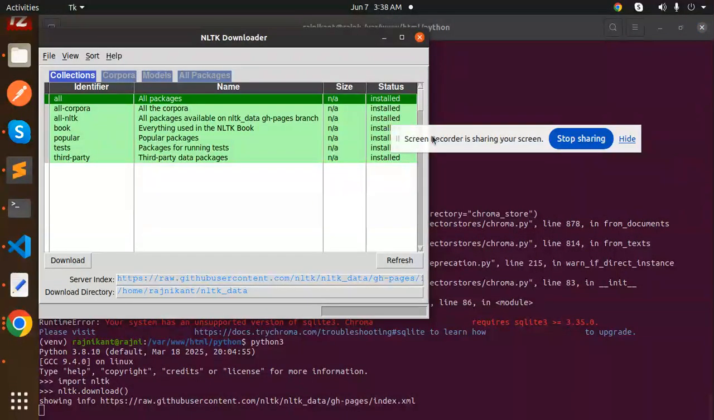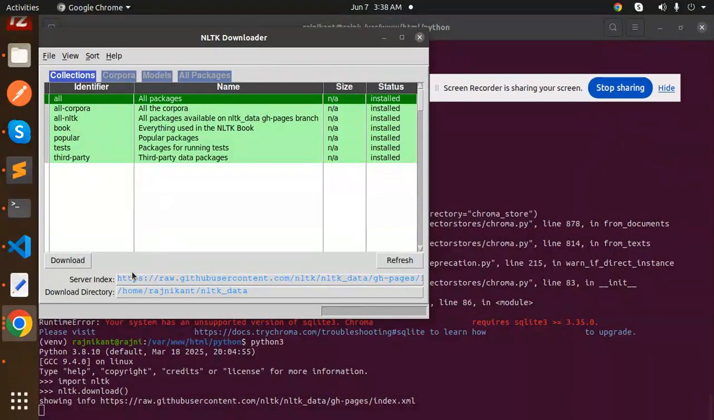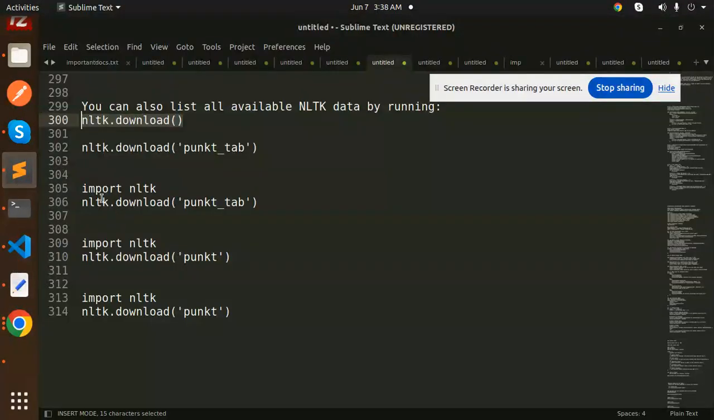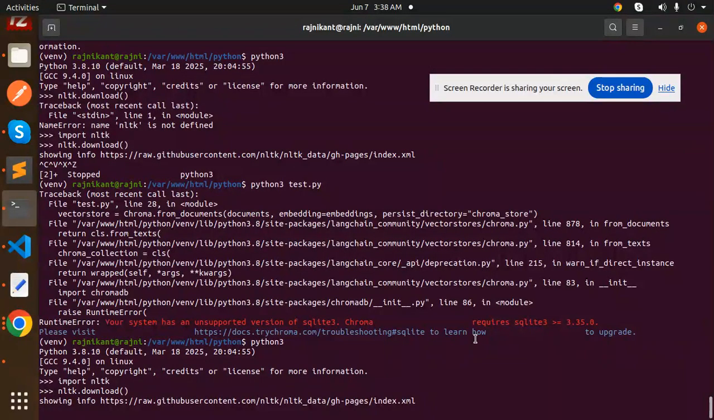And here you can see you can install any of them and then download, and this error will be removed. Okay, and otherwise you have to download this, but if it is not defined, make sure from the UI you can download, and it will remove your error.